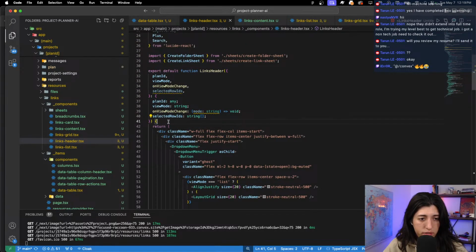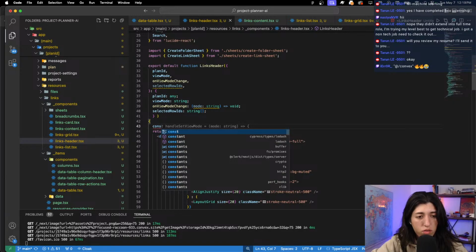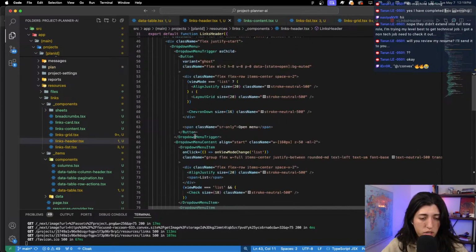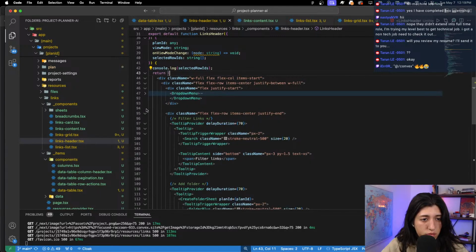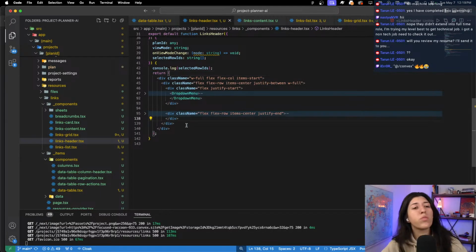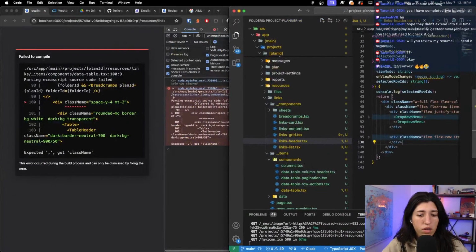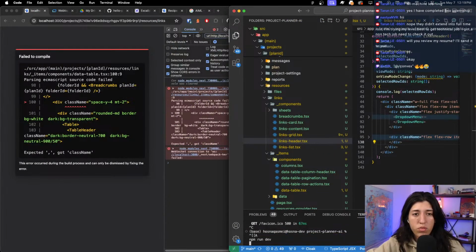Selected row IDs. Okay, so let's do a console.log. Okay, we're here. Now, if we have this drop down, we have this toolbar. Yeah, okay, we're going to check. Let's see. A lot of things I changed and moved.